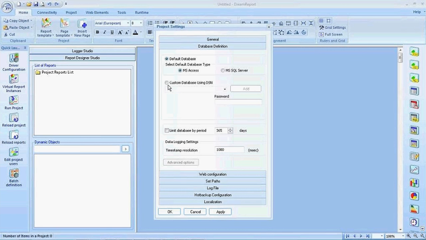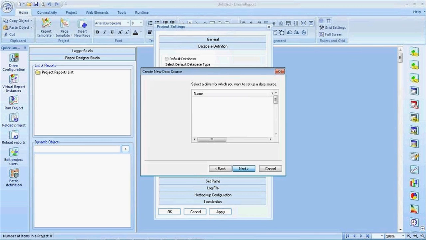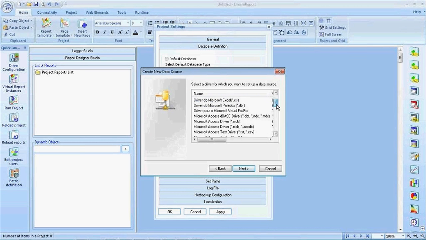Or we can use a custom database using a data source name as well, which is what we're going to do. And we're going to add this. And this is the piece that needs administrative login used. So we're going to create a system data source. We're going to click on Next, and we're going to pull down the different sources here.